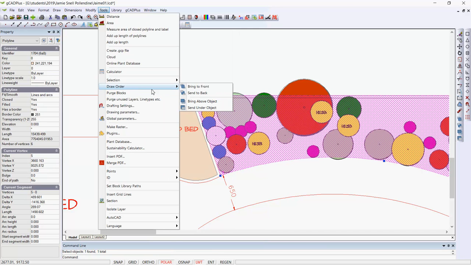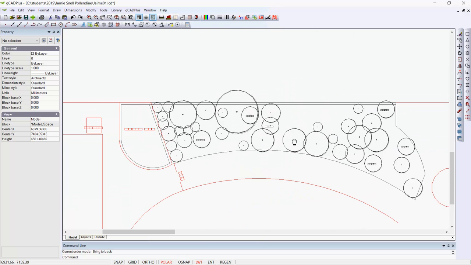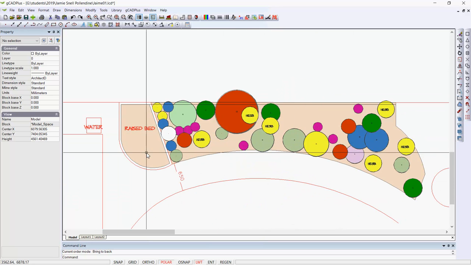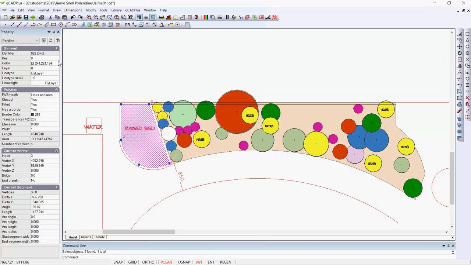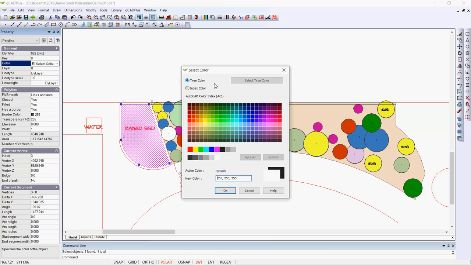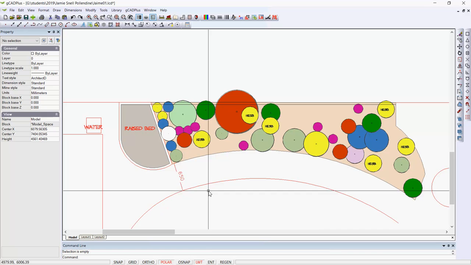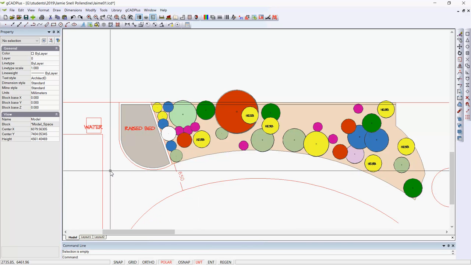Tools, send that to the back. You might well want to change the colour of the ground surface through there. This might well be a slightly darker colour, so you could click in here, go to true colour here, and pick some sort of brownish to indicate a raised vegetable bed area. So I hope that helps, taking a little look at the elevation group within the standard symbols in gCADPlus.